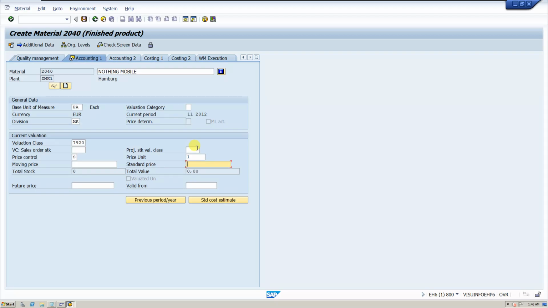If you know the future price also, then you need to enter it here, and it will be calculated from the dates given in the valid-to field. So if the company decides to increase the price for this material from some date, you can give it here. Now, no need for that.